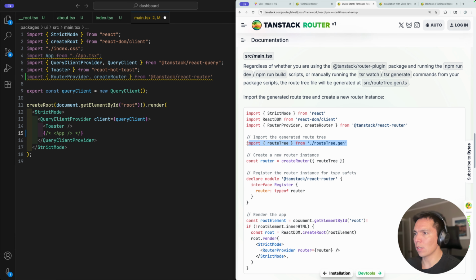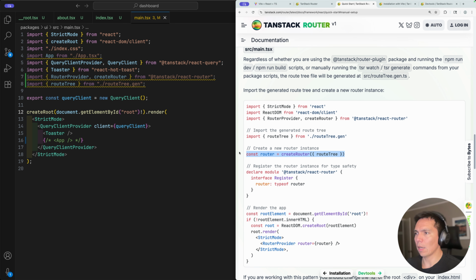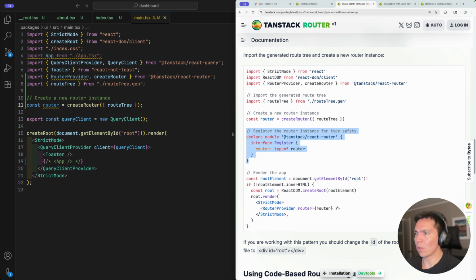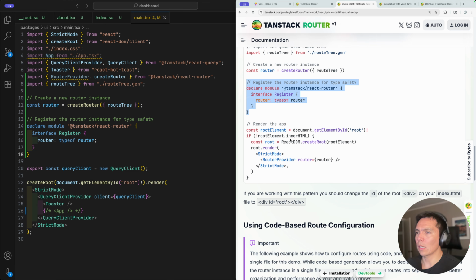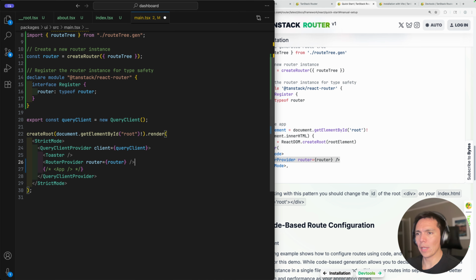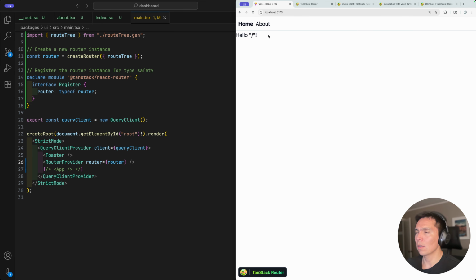the generated route tree that we saw before. And now we're going to create a router instance with the route tree. And now register the router instance for type safety. And finally, we need to render the app with the router provider. I'm going to copy this, paste it here. And now if I go to our UI, we see that we are rendering the homepage and this about.